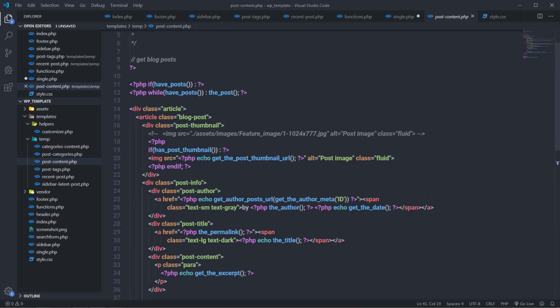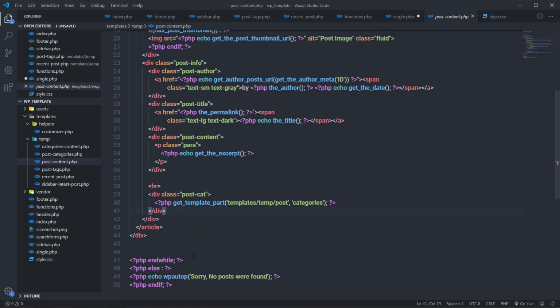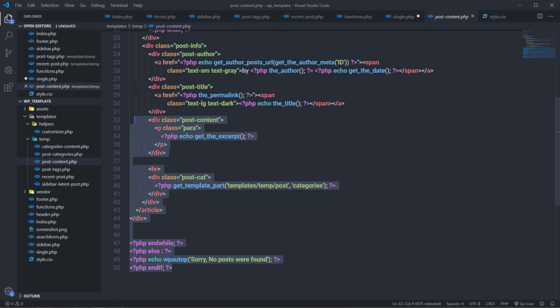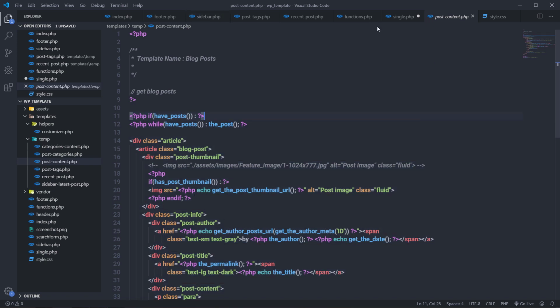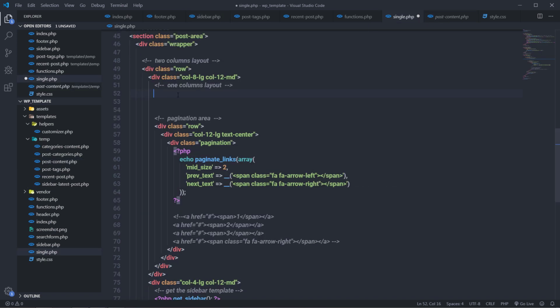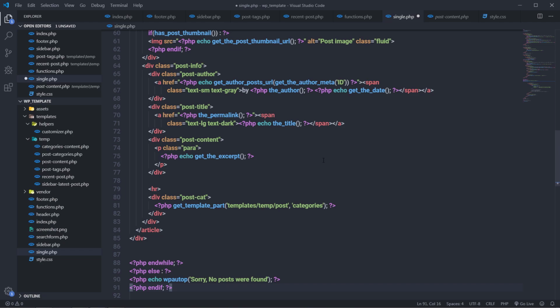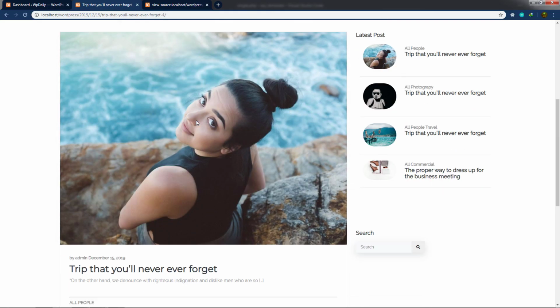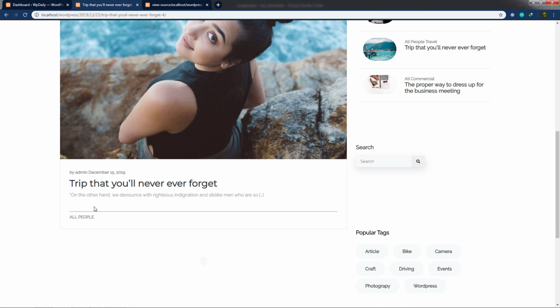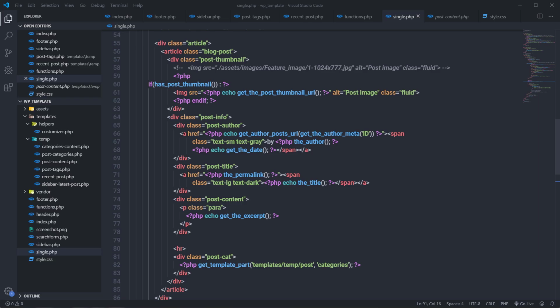As you know, I have this while loop here. So I'm going to copy this while loop from here and paste it in the single.php file right here, like this. Save the changes. If you reload this WordPress website, you're going to get this result here. But now I want to change this layout. So what I'm going to do is change this class name to single post.